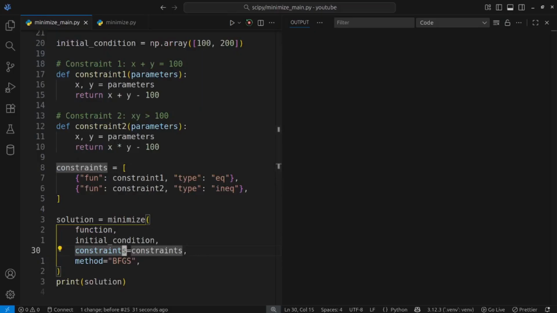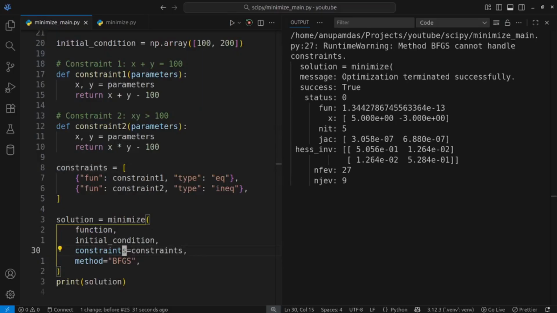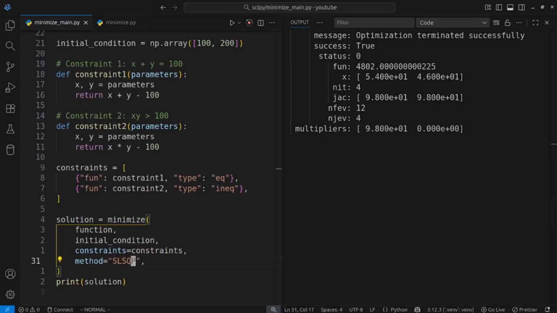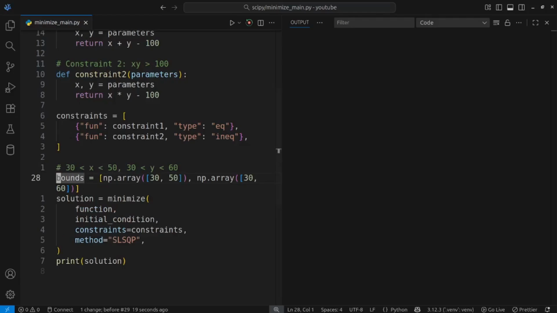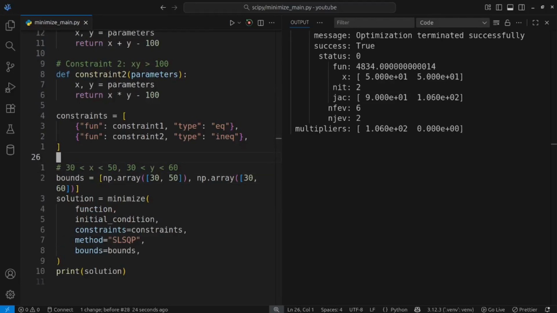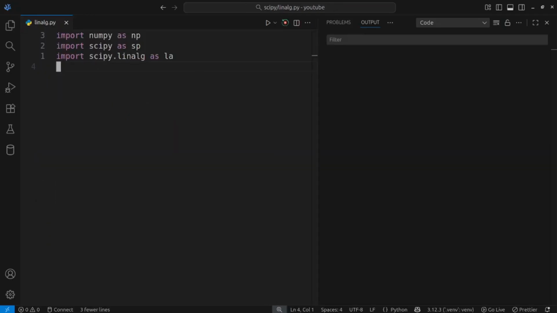We can pass the list of constraints to minimize. However, if you run this, you will get an error because we also need to define the method that works with constraints. We will use the method SLSQP. Now the minimization works correctly. You may also want to add bounds to the values. To do that, you can define the bound for each parameter in a list and input it into the minimization function. SciPy also has powerful linear algebra features.